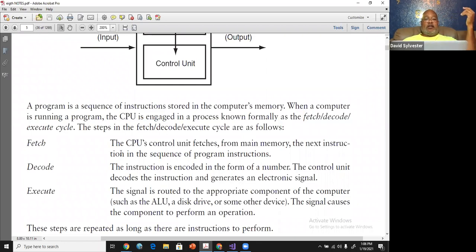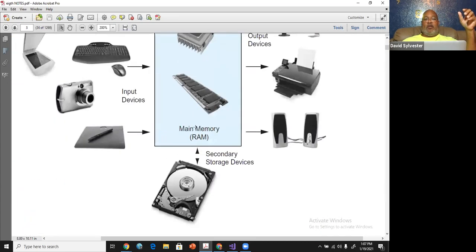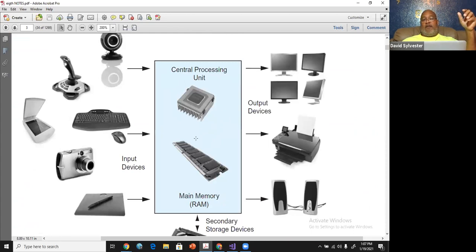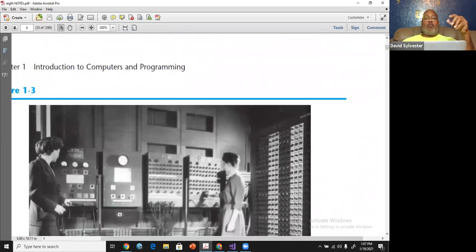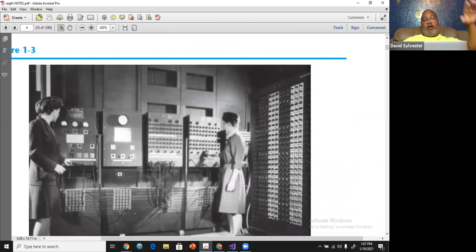All right. So it says a program is a sequence of instructions stored in the computer's memory. When the computer is running a program, the computer is engaged in a process known as the fetch, decode, and execute cycle. So what? It has to get the information from the main memory. Because before a program can be executed, it has to be where? Loaded in main memory. Any device that you have has to have main memory. It's almost like you have to have a brain to function. So the computer has to have main memory in order to function. If you take the main memory out of any computer, it won't boot up, because what? The instructions, the operating system, won't be able to be loaded there in order for the computer to know how to operate.